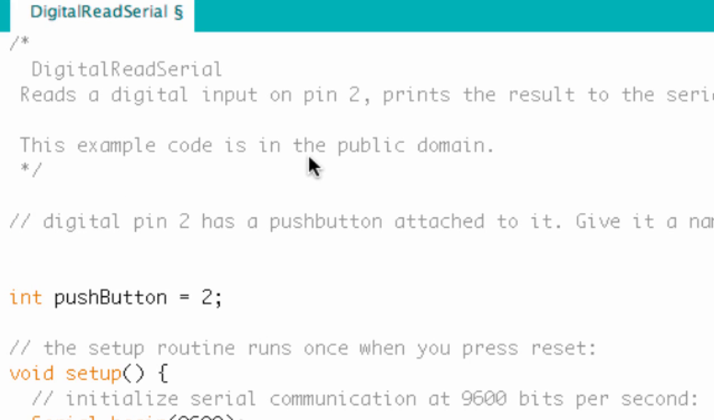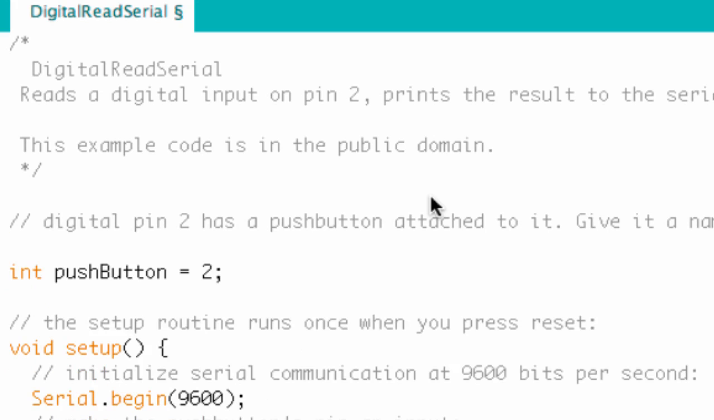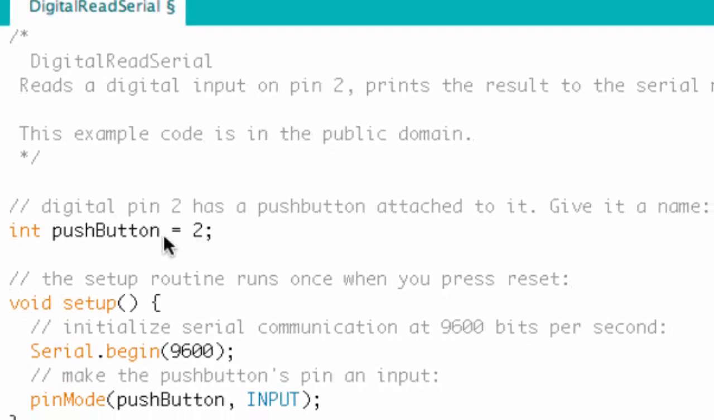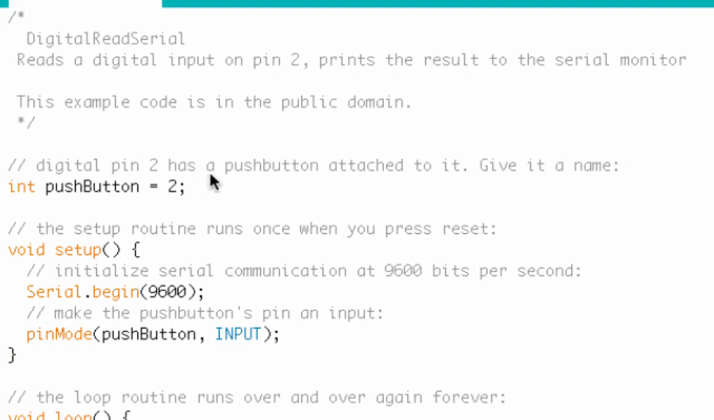Comments allow you to explain to yourself, or more importantly, a future version of yourself, what exactly you were doing when you wrote a piece of code. So let's say, for example, this line of code right here. We're not going to get into what exactly it means, but it says int, which stands for integer. We've got a name, push button, and then it's equal to 2. Well, if we didn't have this comment right here, we might be wondering, well, okay, it's probably a push button equal to 2, but what exactly does that mean? Well, here in the comment, the author has written very explicitly, digital pin 2 has a push button attached to it, give it a name. So this comment has allowed me, who's now reading this program, to understand exactly what this variable does.